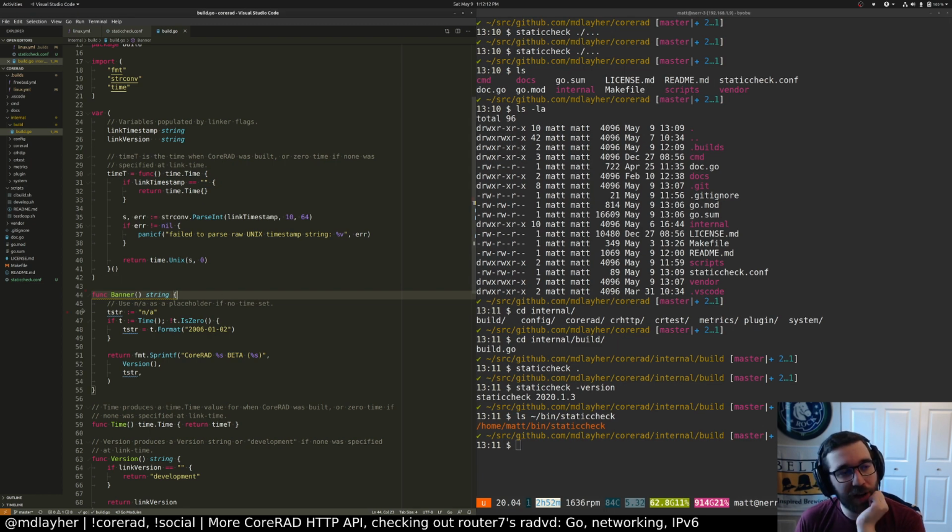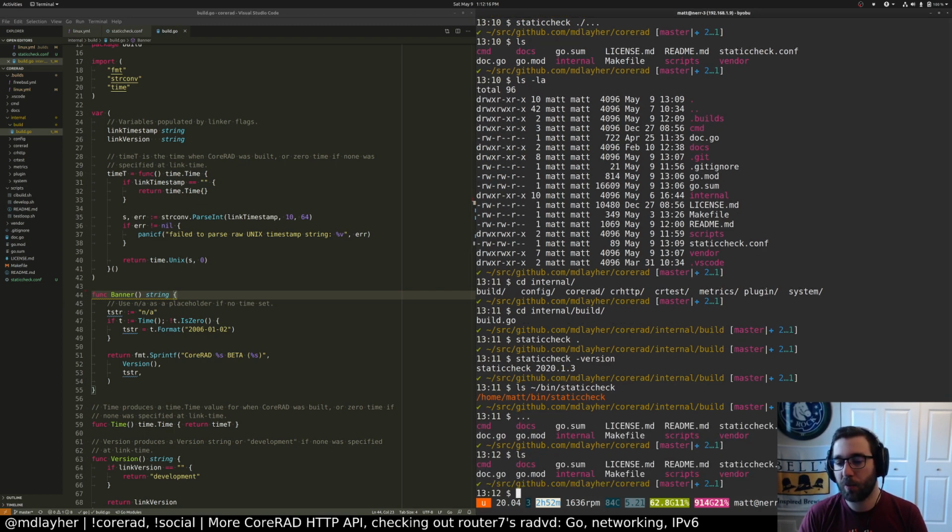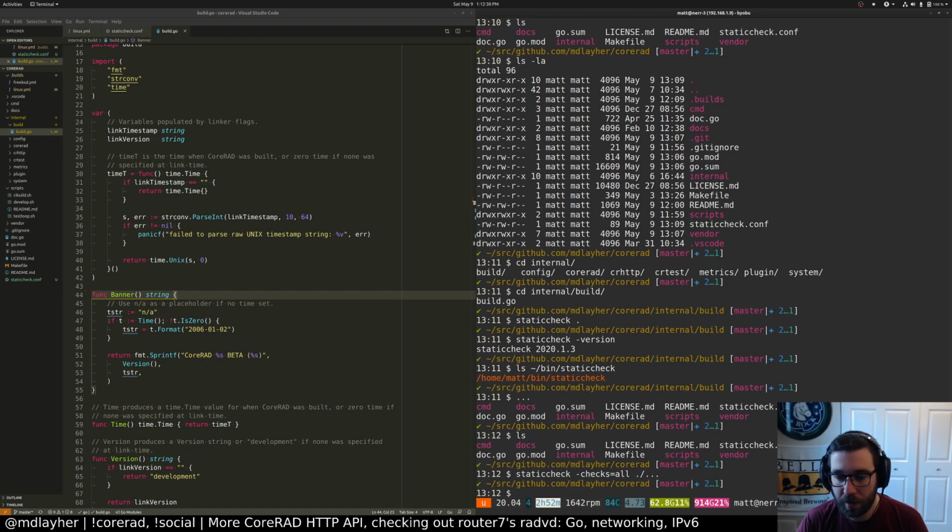Does the location of the file matter? Because I've got the configuration file at the root of the repo. Would this not take effect within other directories? Static check -checks all. Okay, so you think maybe it's ignoring the command line? -checks=all ./... Nothing.